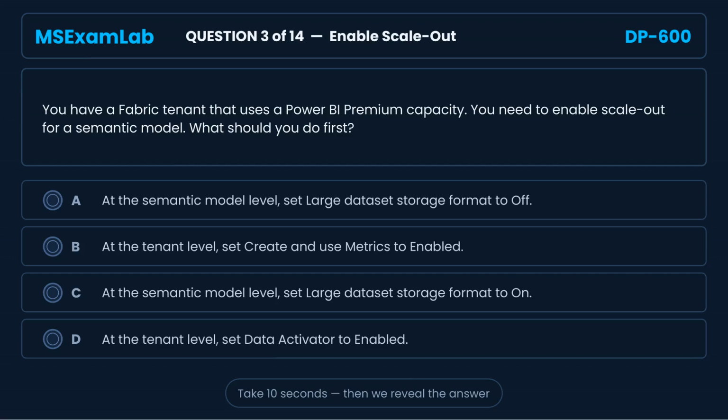A. At the semantic model level, set large dataset storage format to off. B. At the tenant level, set create and use metrics to enabled. C. At the semantic model level, set large dataset storage format to on. D. At the tenant level, set data activator to enabled. You have 10 seconds.